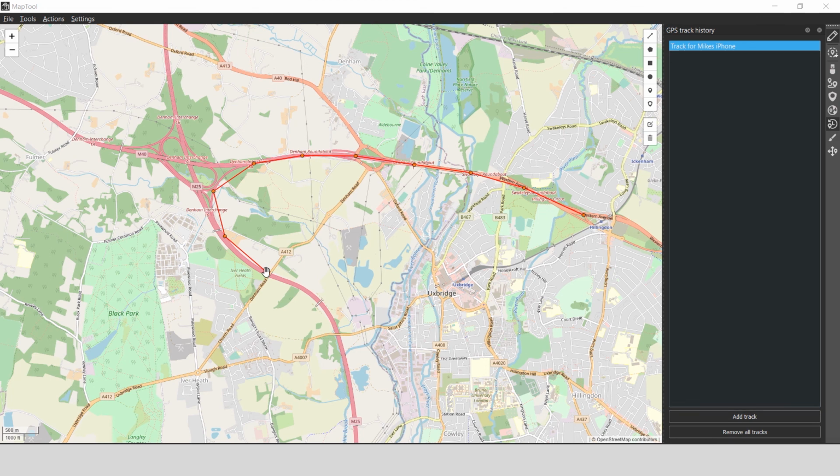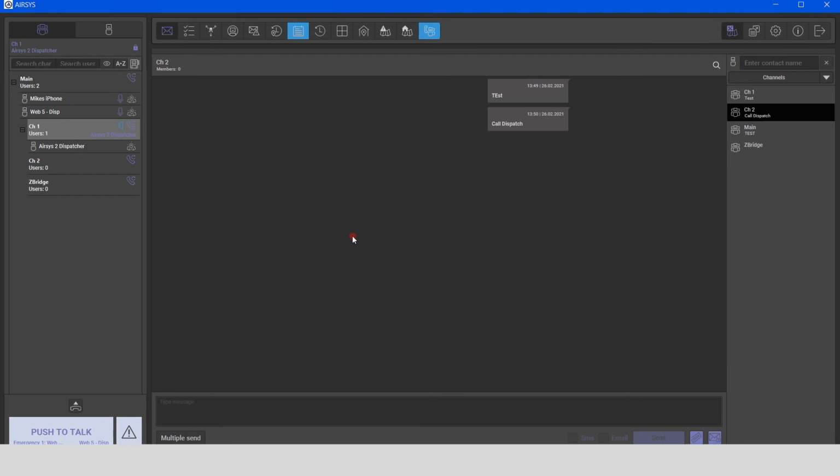So that just about wraps up the map tools aspect of the Airsys.Cloud dispatcher. As you can see, there's lots of things that you can do. It's fairly intuitive and very easy for a dispatcher to navigate and operate. So if we just go back to the main screen of the dispatcher, that concludes our webinar for today.